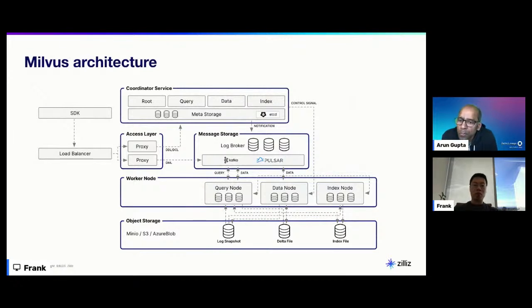And this is the high-level Milvus architecture, one of my favorite diagrams to go through. You see, not only do you have separation of storage and compute, with object storage down there below the worker nodes in the second to last layer, but you also have separation of different types of compute as well.